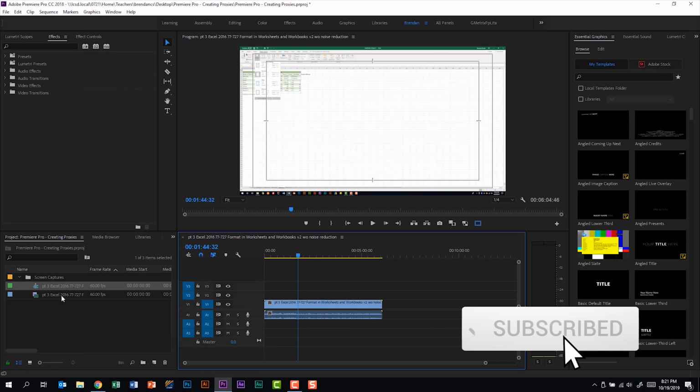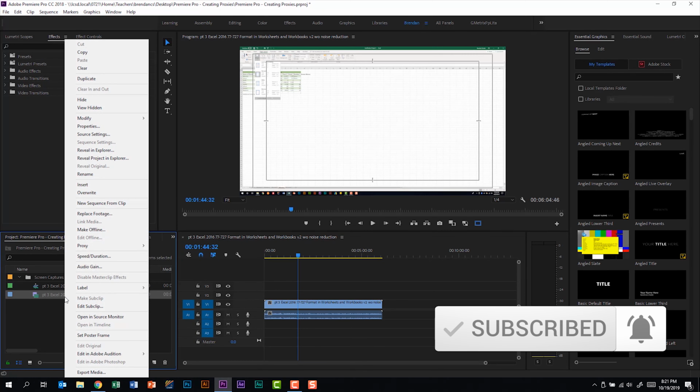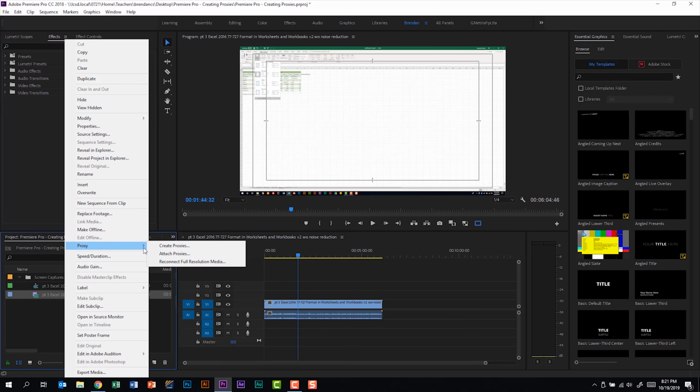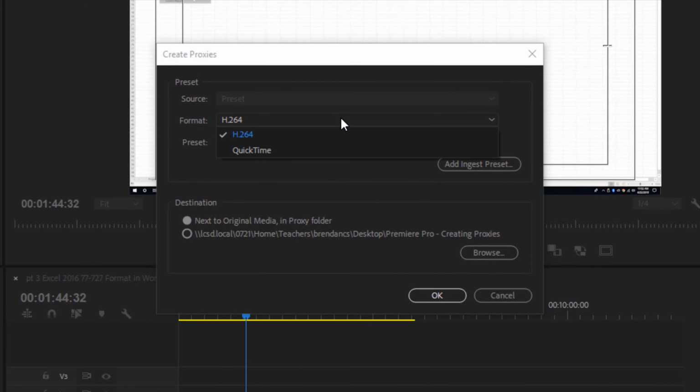In my project panel, if I select my file that I just brought in by right-clicking on it, I can click Proxy, and I'm going to select Create Proxies. This window is going to allow me to choose my format. And then I have the option of changing the dimensions. If you have a lower end computer, this 1024 by 540 might be the way to go. And this is what I had been choosing previously.